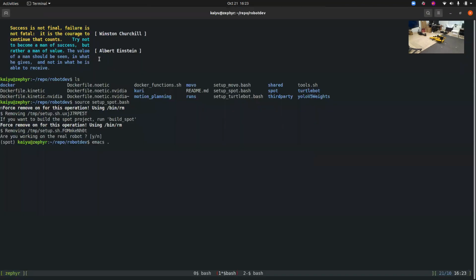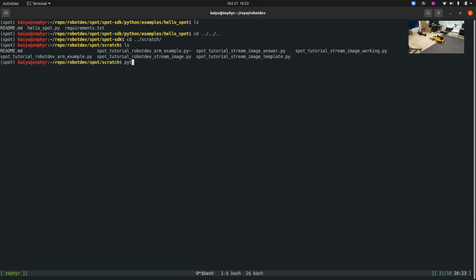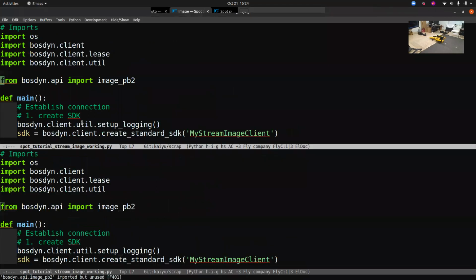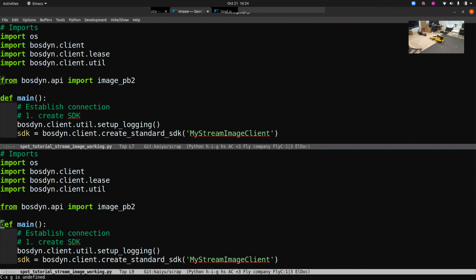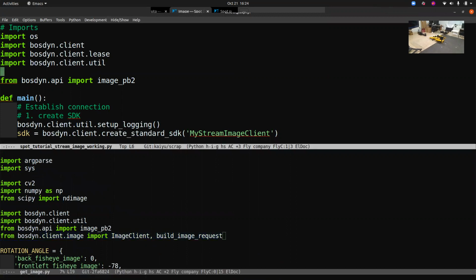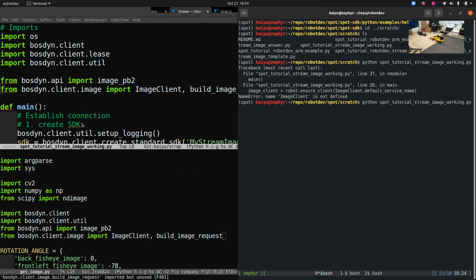And then if we run this, actually not here. It says image client is not defined, and we didn't import it. Sorry for the chaos. I cannot see the left edge of the screen, but okay, so there's where you get the image client, and then you run this again.